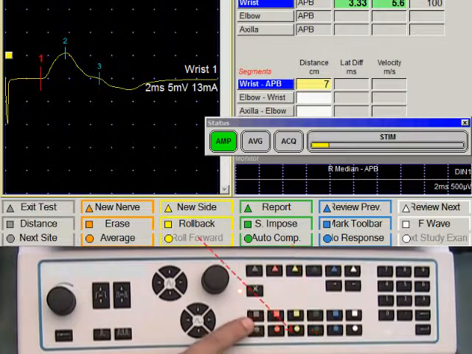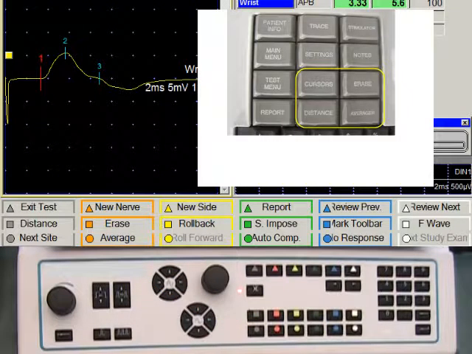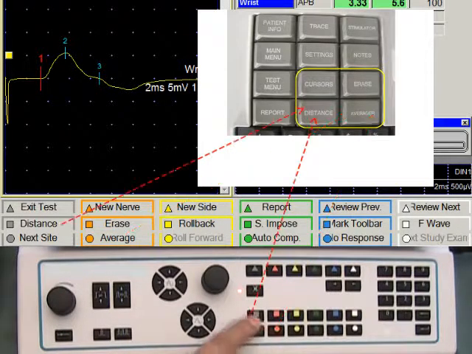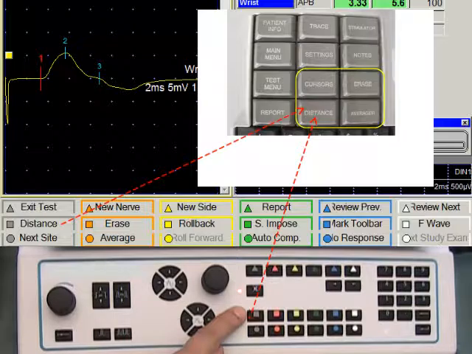Many of these keys were also found on the console of the Neuromax system. For example, this would be the key corresponding to the averager on-off on the Neuromax system. Here is a key corresponding to the distance button on the Neuromax console. Once again, these functionalities are described in greater detail in individual test videos.